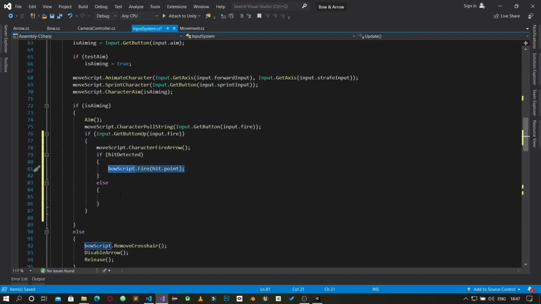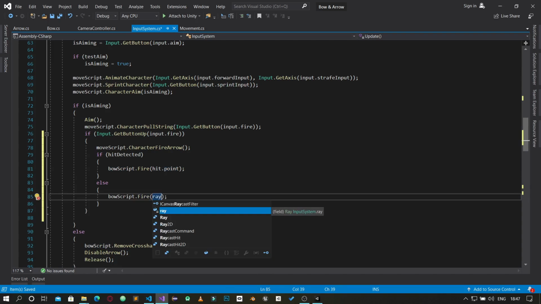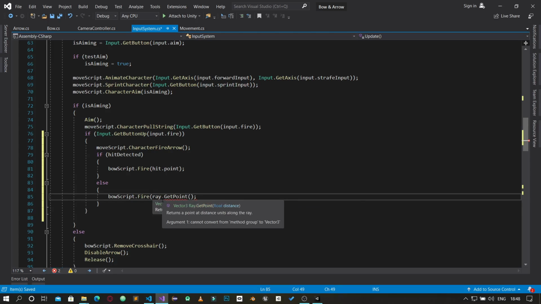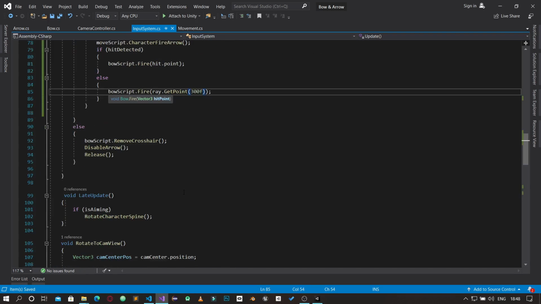Okay, so I'm going to copy this, paste it here, and this time instead of the hit point, we are going to say ray, and we are going to get a distance on the ray. So we say ray dot GetPoint. So we'll get a point of, let's say, 300 units in the forward direction on the ray, and yeah, we have the hit detection working for us.